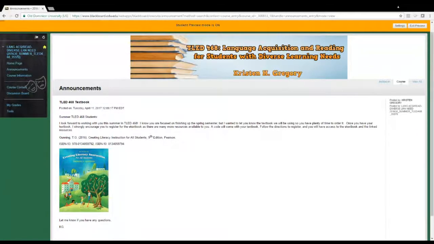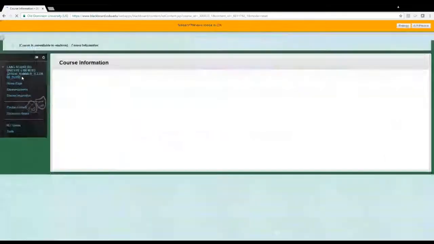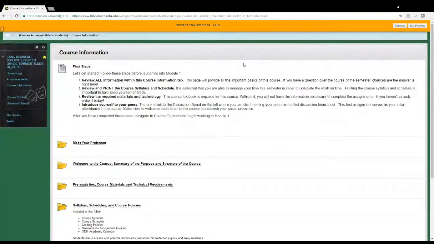Whenever you come into the Blackboard site, you'll always come to this announcement page, which is probably similar to your other courses. But this course information tab over here on the left, this is where you can get all sorts of information about the course. Chances are, if you have questions about the course, about how it works, about specific assignments, and so forth, this is where you can find your answers.